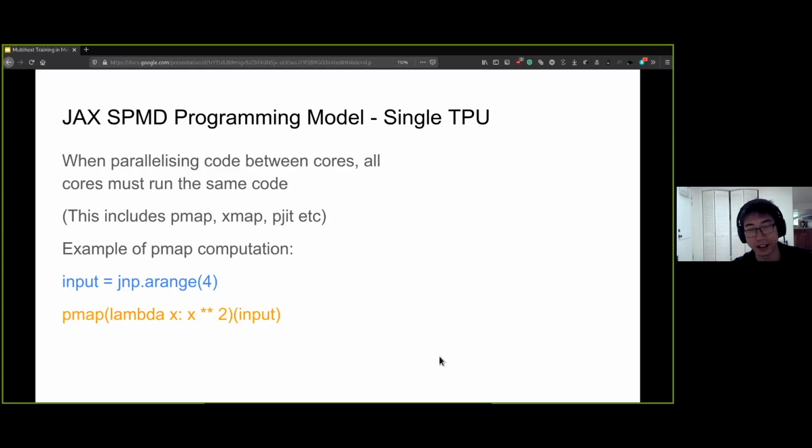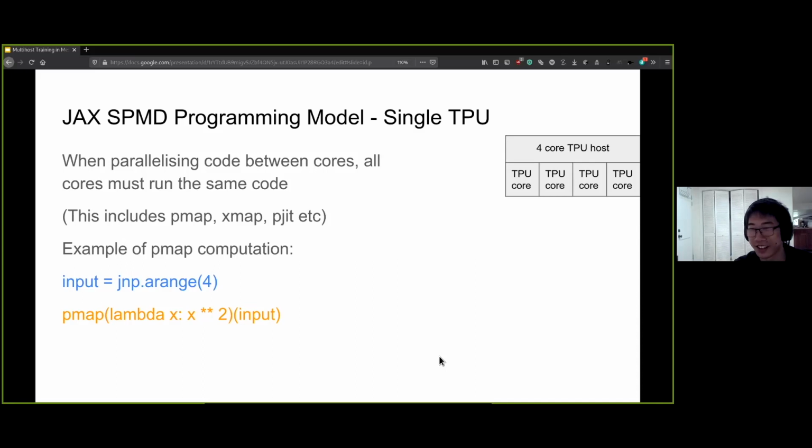would square each number. And to see how this would actually get executed, this is a hypothetical 4-core TPU. It doesn't exist as far as I know, but it'd be too difficult to draw more cores than this. So in the first line that runs, the input equals jnp.arange(4), that actually creates variables that just lie on the first TPU core, essentially. So you have the 4 numbers and they all lie on the first TPU core.